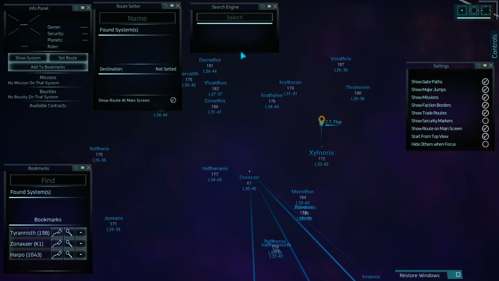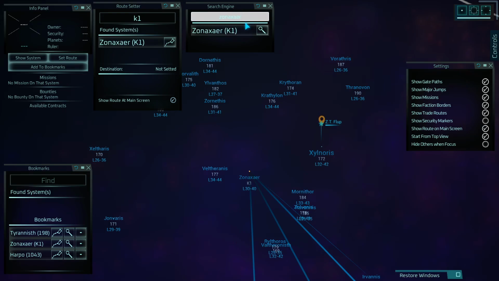The other thing about this map is not only do you have the name of the system here, you've got your designator, right? Sometimes it's not a number, it's going to be like a K1. You can put K1 in there and that'll pop up, which is where I'm at now. Or you can type Zon AXER, if I spell it right, and then you have it there.